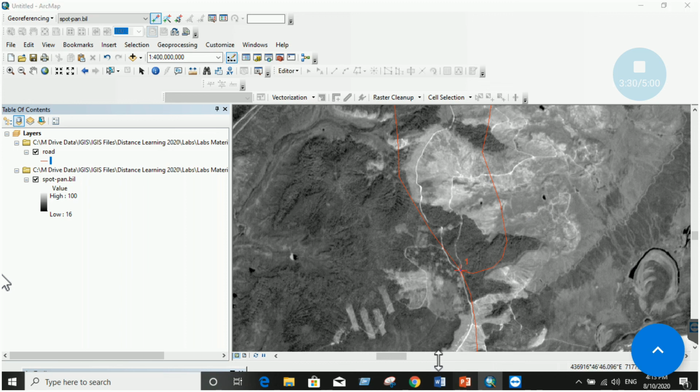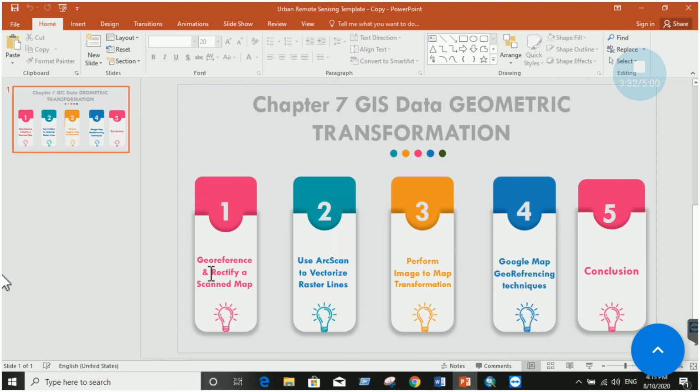And just to have a revision, we learned today what is image georeferencing, and we performed image georeferencing. Then we used ArcScan to vectorize the raster lines. Then we performed an image to map transformation, and with the first task we saw how you can actually georeference a Google Map imagery. I hope these concepts are now clear and this lab is clear. So you just have to perform it practically.